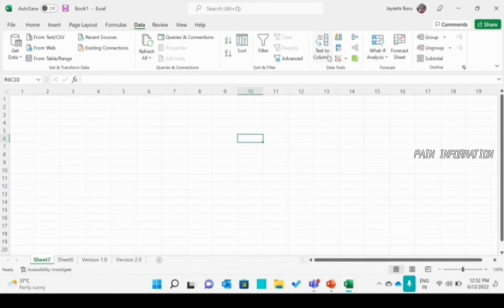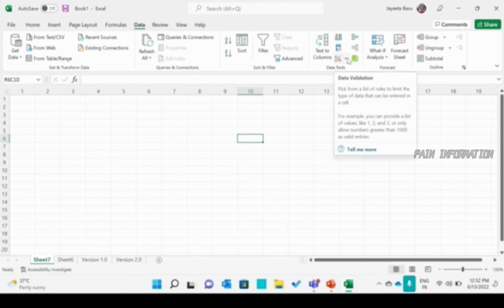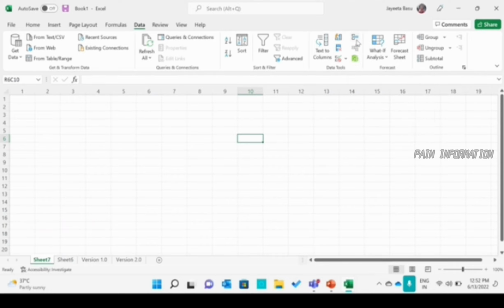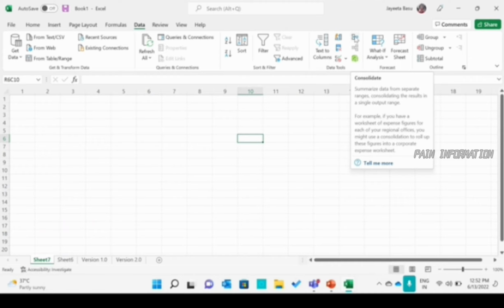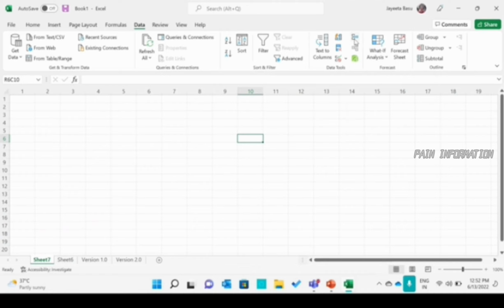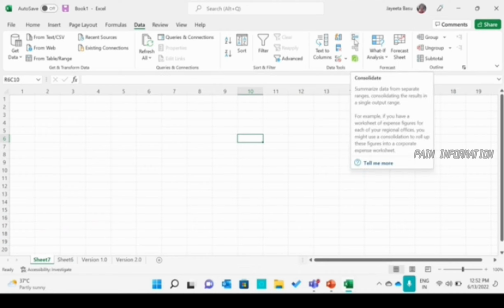Then you have data tools, from text to columns. Flash fill is there. There is remove duplicates. There's the data validation tool. There is the Power Pivot window, relationships between tables, and consolidating tables as well. Consolidate is for when you want to add two or three more sets of data from separate ranges and consolidate the results.